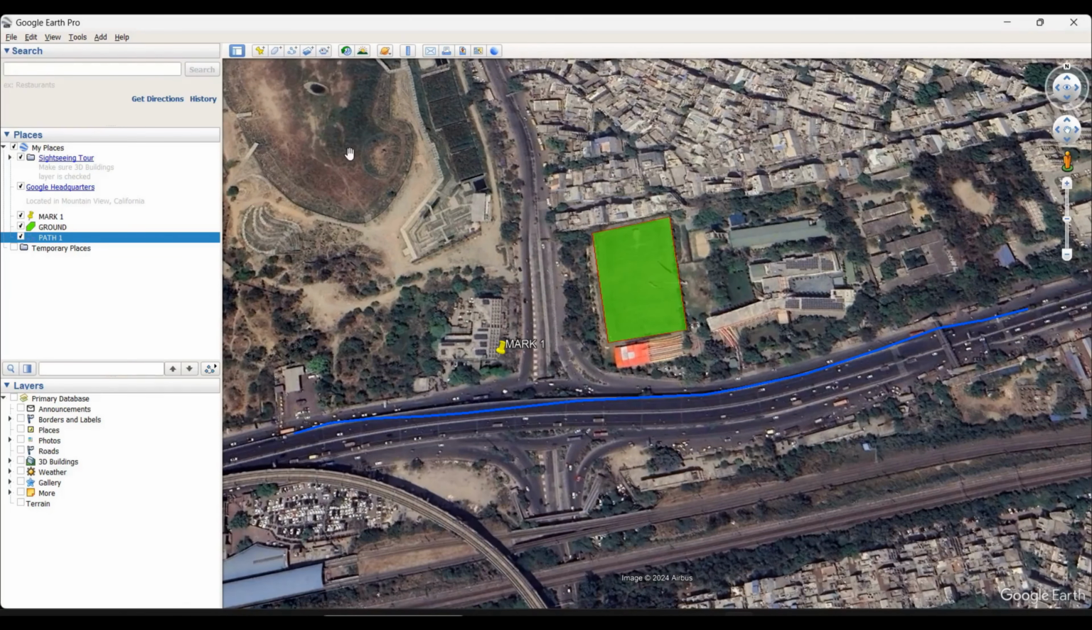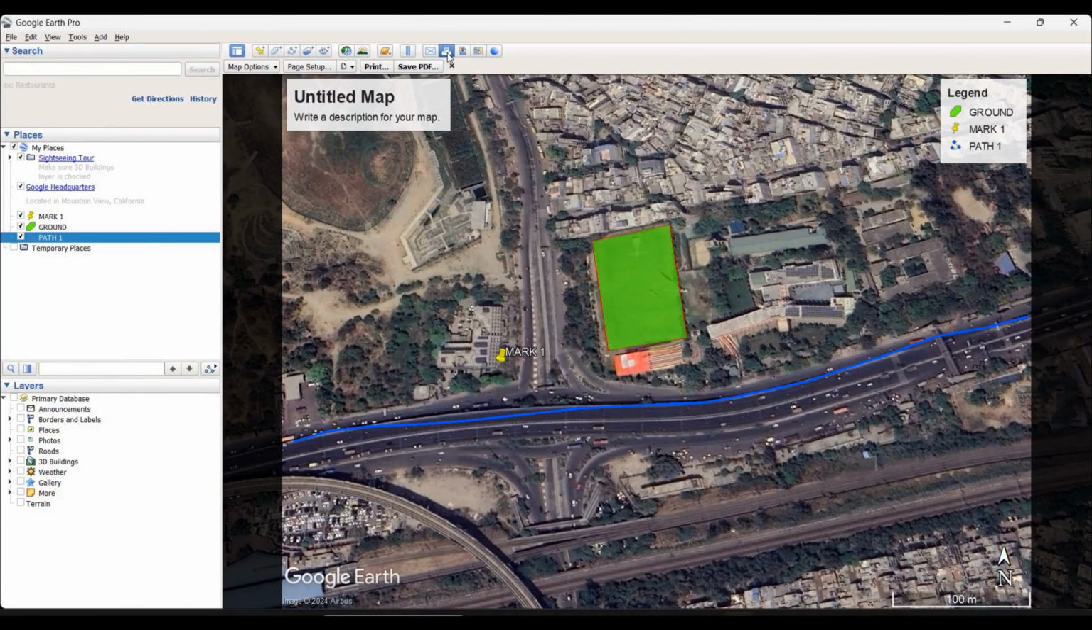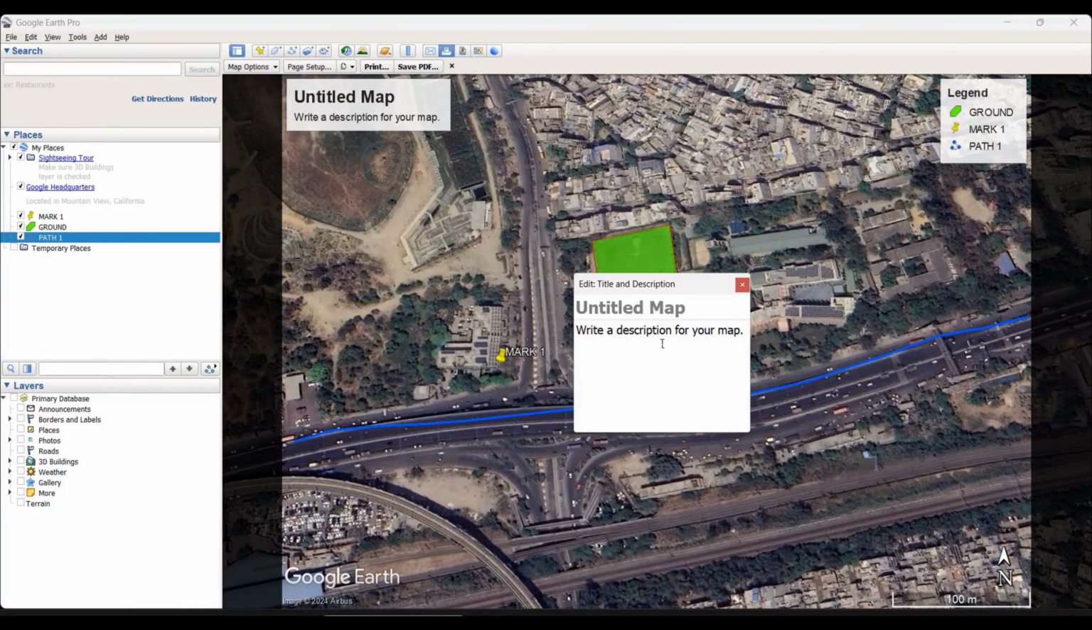Now click on print icon. You can edit the map title and its description as per your work requirement.